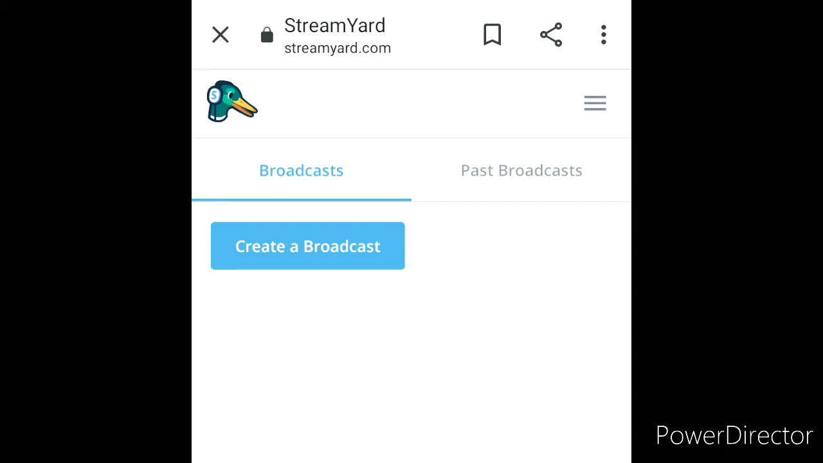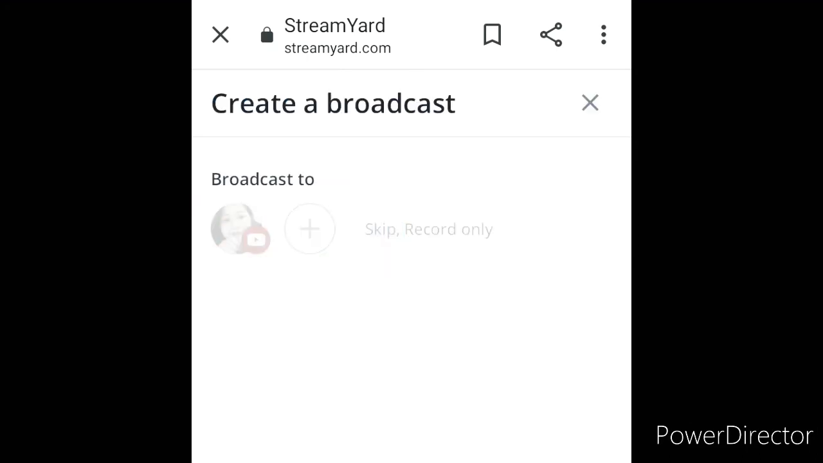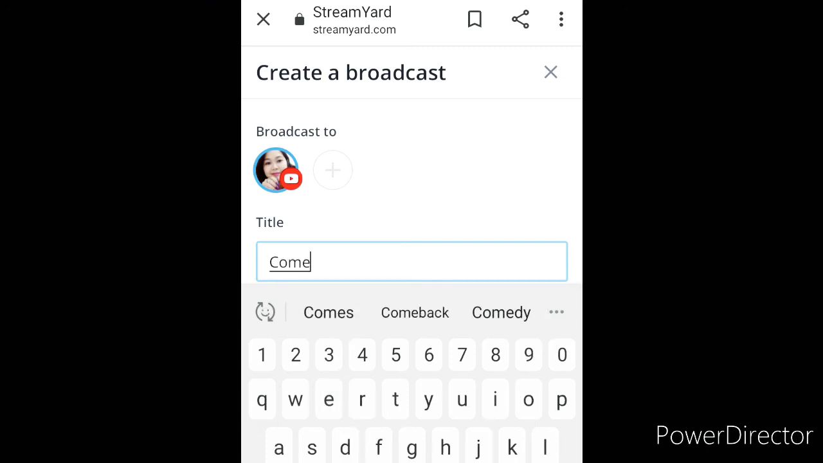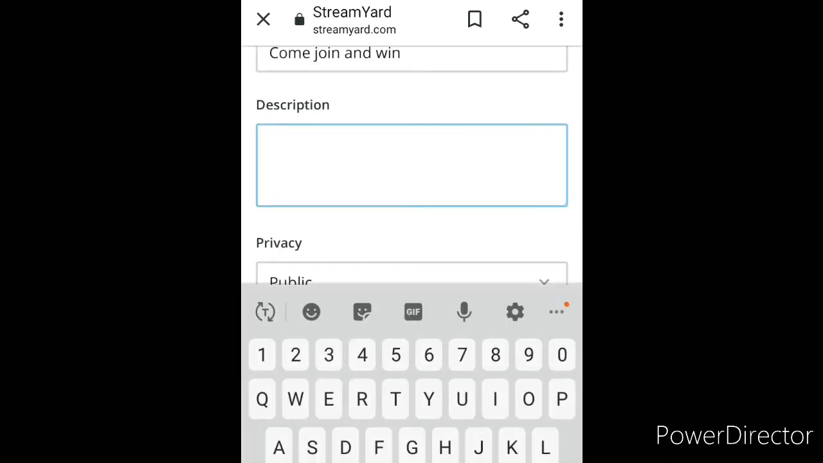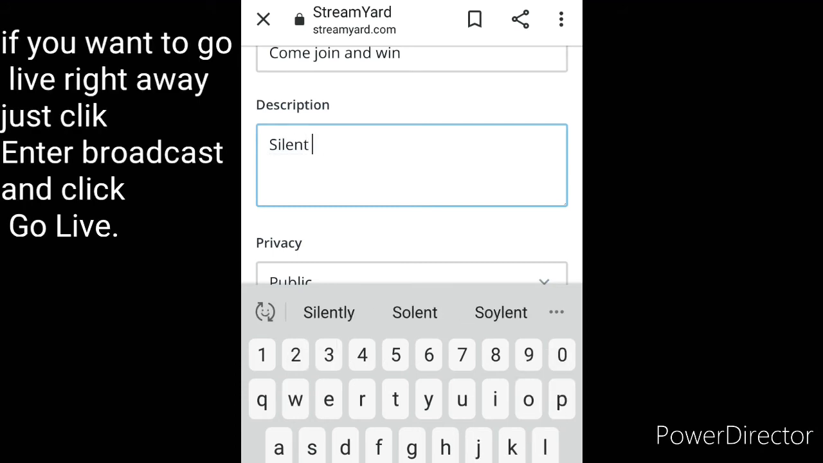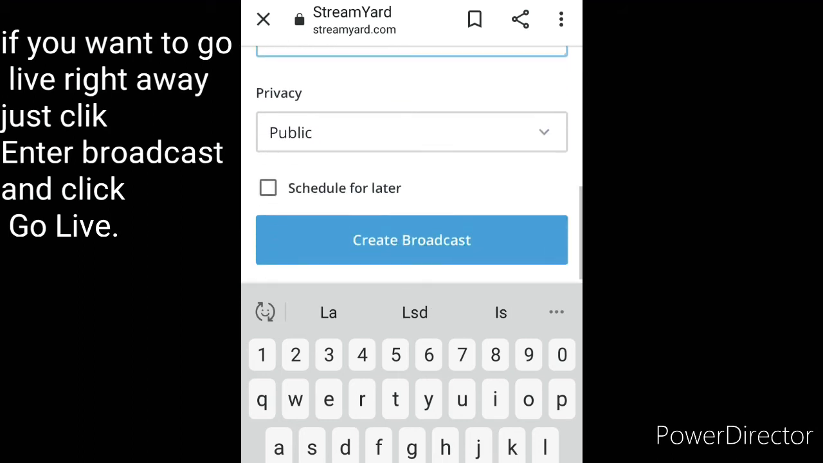Then it will direct you to StreamYard Create Broadcast. So just click the Create Broadcast. Ayan. So you have already that. And if you want another account, just click the plus sign. Then start creating your title. Whatever you want to put as your title, you can put your channel, like, then put the description about your live. It is a silent live, or you have games, or whatever you want to put.